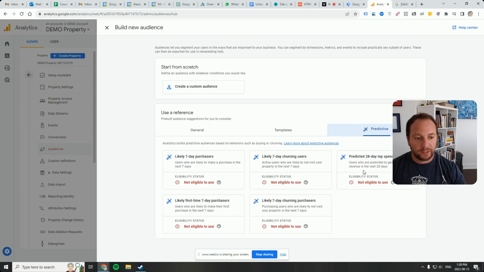You've got predictive audiences, and these will light up once you have data for enhanced e-commerce coming into the platform. This is a separate implementation, but they'll also be active only when you have Google Signals turned on as well, because these are predictive audiences. They rely on machine learning and inference. So you do need that recommendation that I talked about in the beginning turned on.